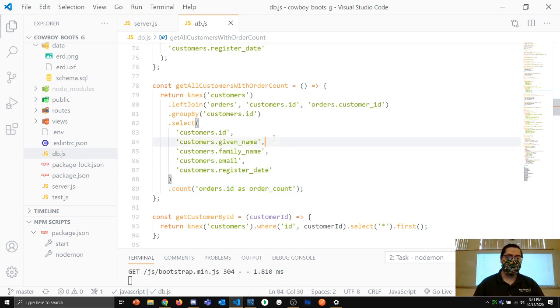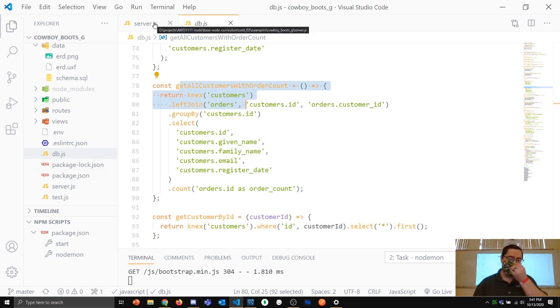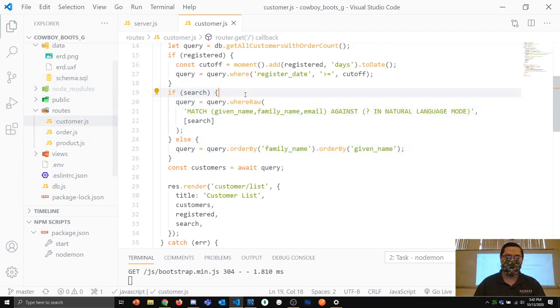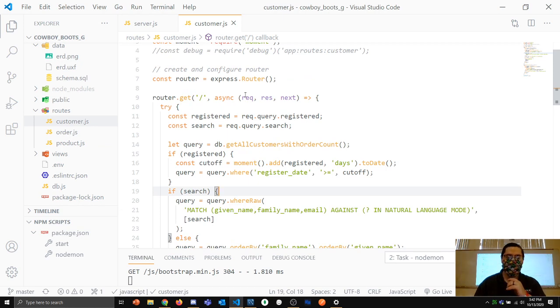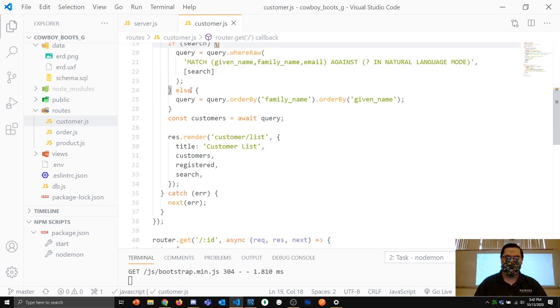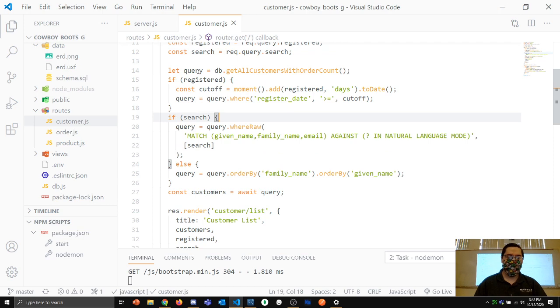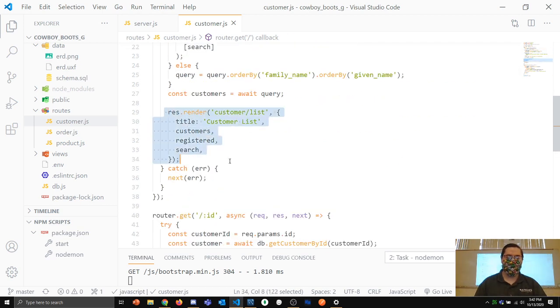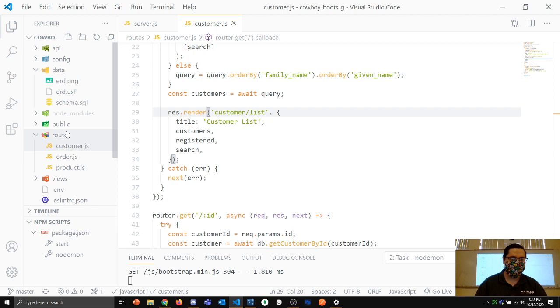So that's how we would write that query. Effectively, I'm pulling that data back in. Let's see. So routes. This would be the customer list. Ignore some of the stuff I have here. Basically, I'm calling that, and then I'm rendering the view. I'm rendering the customer list view, which is over here.